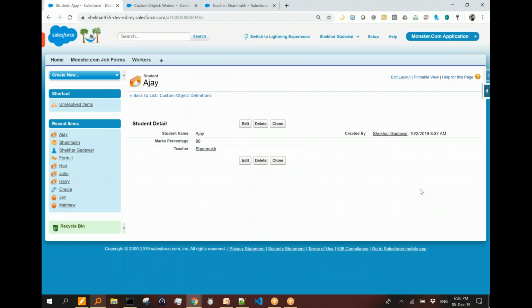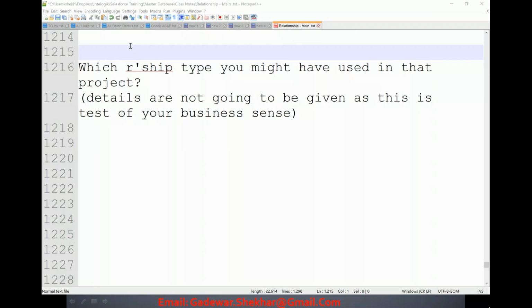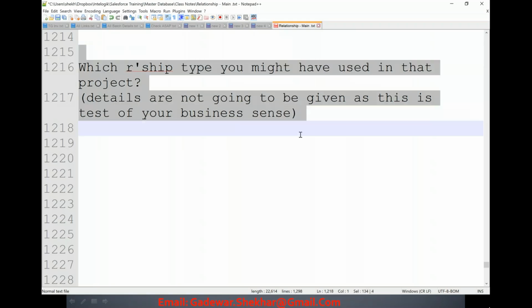It's time for the workshop. Okay, so I'm going to work as a manager. Let us see how many people can answer this question. So please note here, now you are going to tell me this answer. So actually the workshop is which type of relationship you might have used in that project.